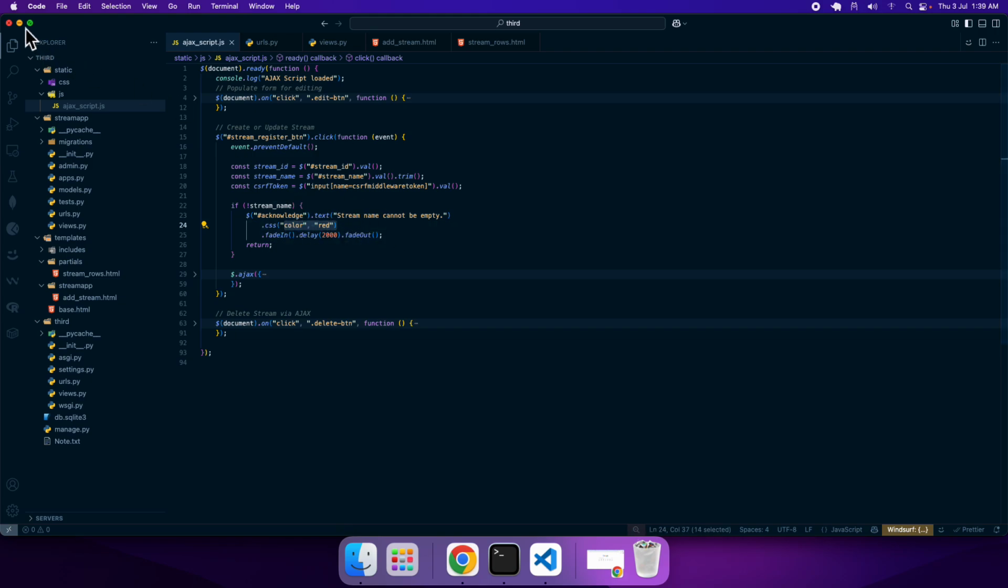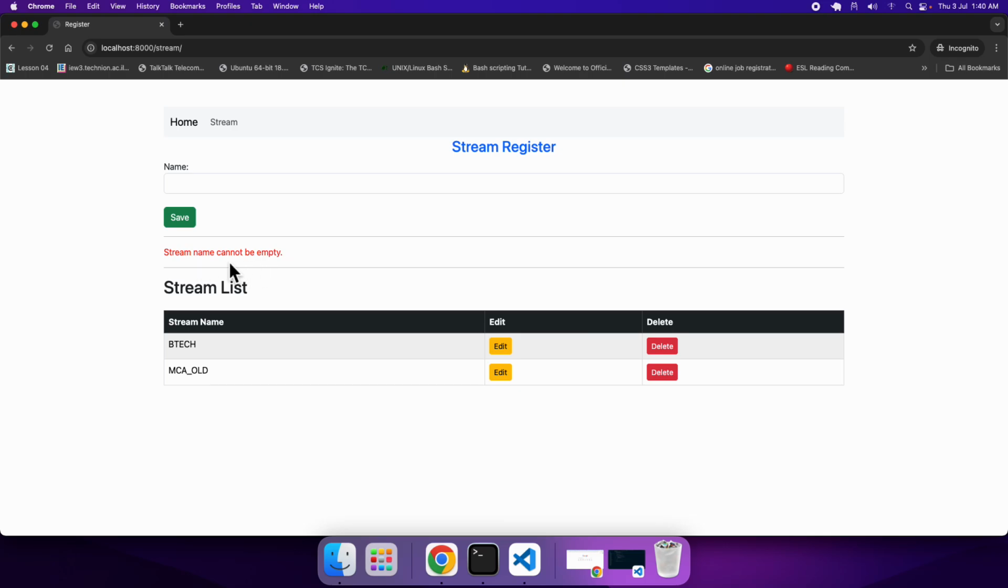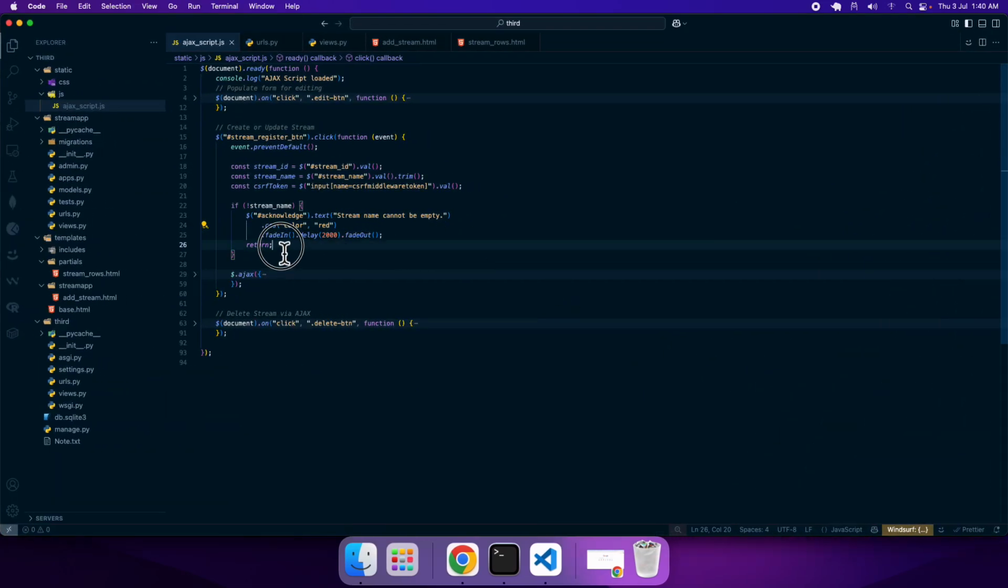Let me show you that. Imagine I did not give any input over here. Let me clear the page once again. I did not give any input, and if I click on this save button without giving any input, the red message comes, stream name cannot be empty, stays for a while, and then it goes off, and that is because of this particular portion.